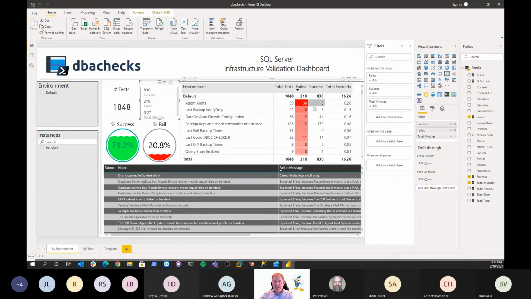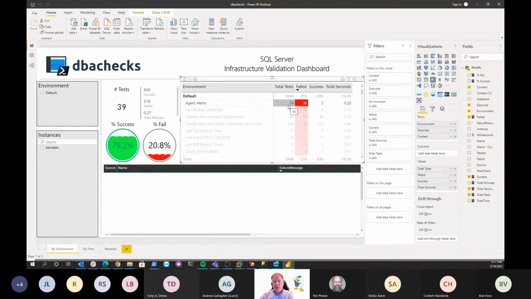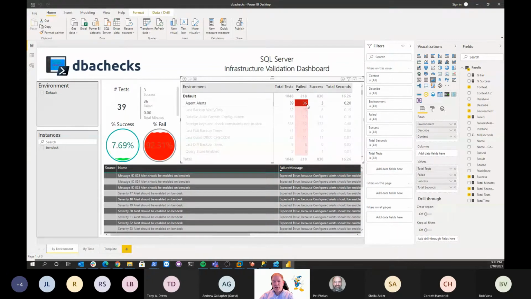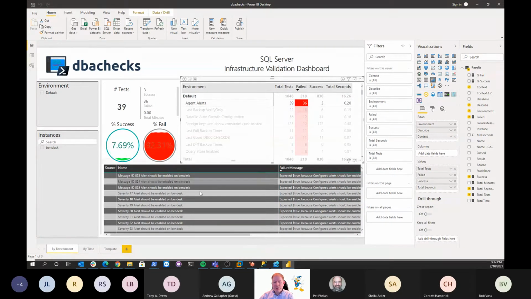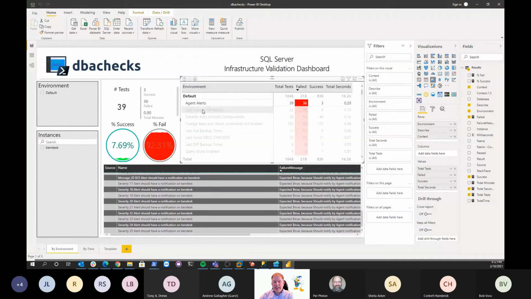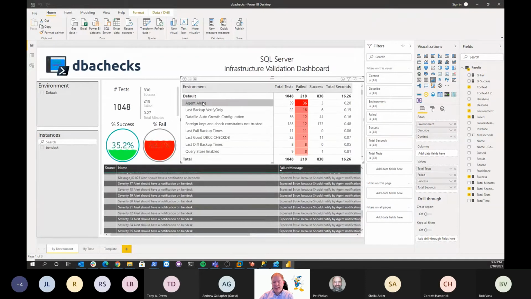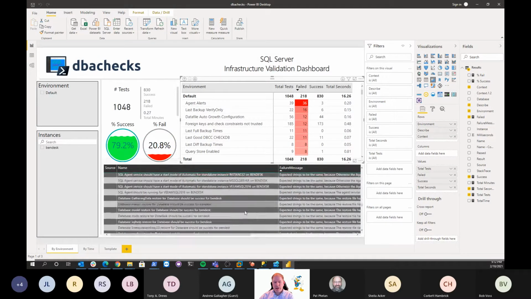It shows you some detail in this little guy. My environment is default. I only have one, but I could have multiple environments if I wanted to. It's basically going to tell you categorically where they failed. So your agent alerts are here: total tests were 39, you failed 36, mostly because these are brand new instances and don't really have any alerts configured, so that's terrible. If you click the Power BI visual here, it focuses on them, and here are your errors down here. If you click on it again, it will unclick it, and then you have all your messages down here.